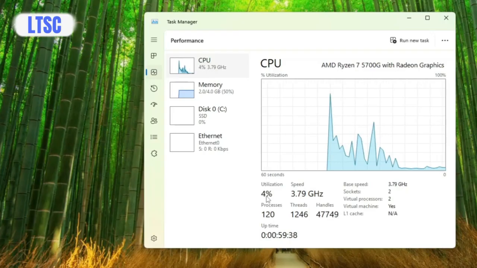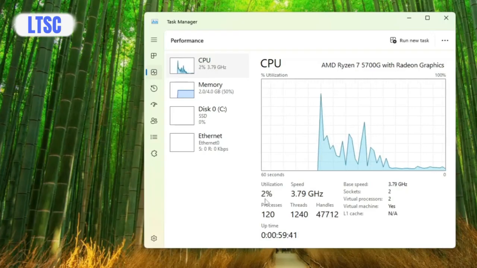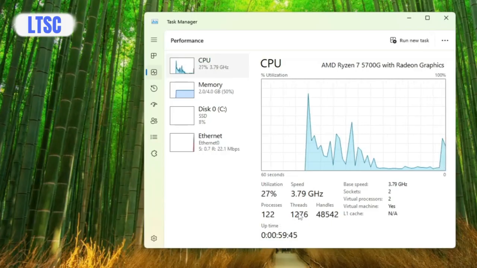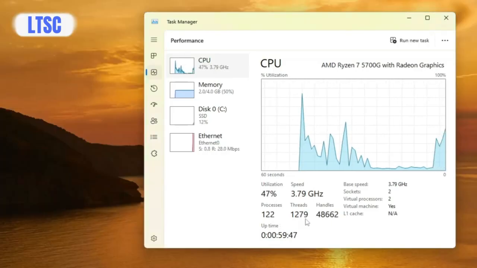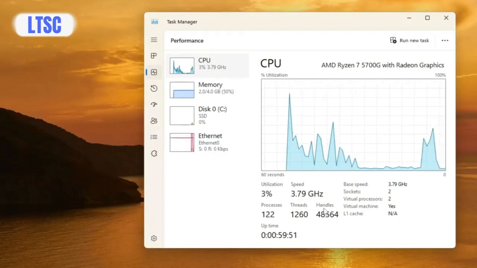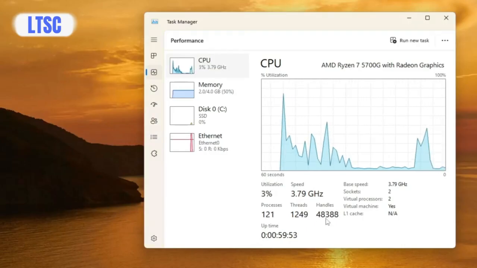It is fluctuating. All right, so it's very similar to Tiny 11. The process count is around 120. The thread count is around 1276 or 79, or coming lesser than that. The handle count is around 48,000.